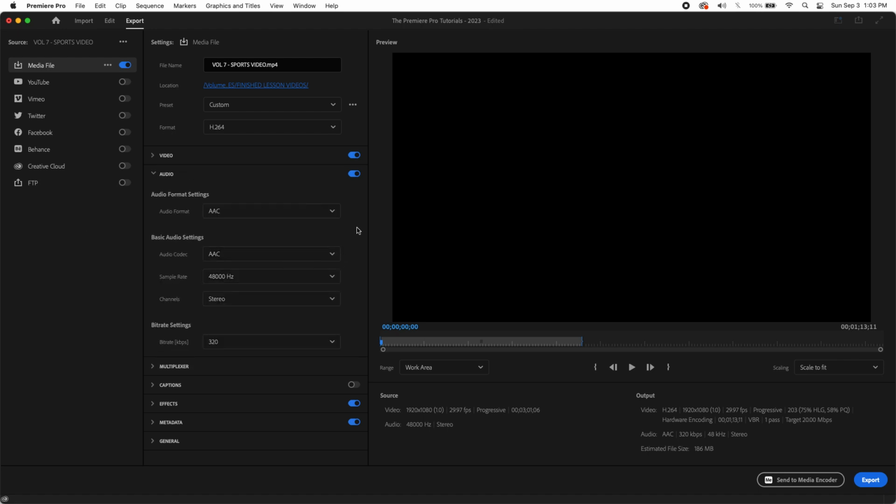Same thing here for the audio. This audio here is essentially AAC, which really just refers to a newer version of an MP3. It's a smaller audio file, but it also doesn't lose as much quality as an MP3 does. And you can also choose MPEG audio as well. But again, we're not going to get too much into that. This is just basic stuff.